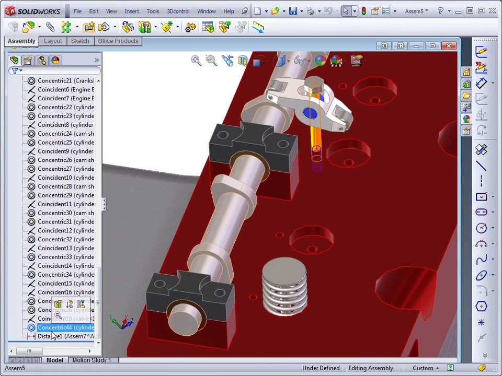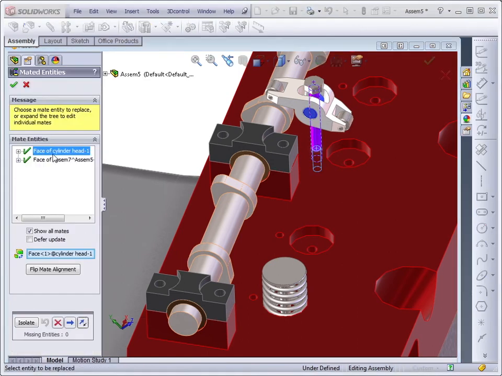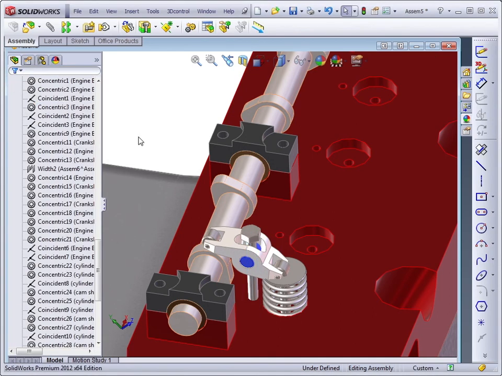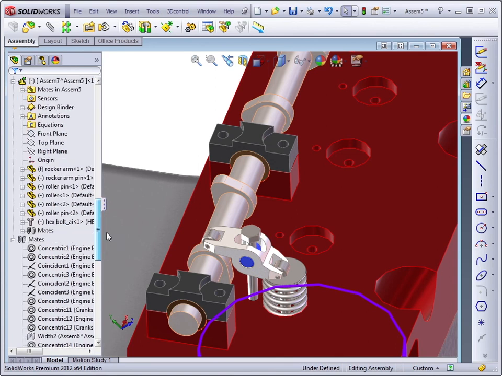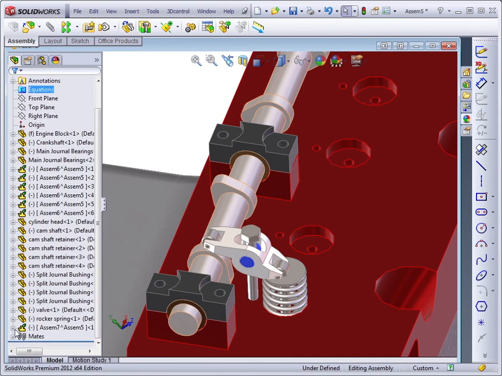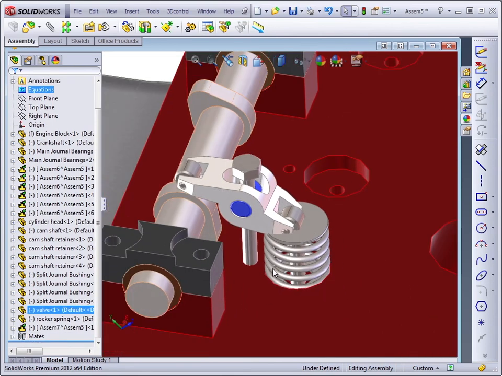And let's look at this concentric. If you click on that, you get the option to replace mate entities. And I need to remove the face of the cylinder head and replace it with another face on the cylinder head. And then hit the right mouse button to accept. So repairing your mistakes is fairly easy. Since this is a flexible subassembly, we should be able to set it in motion.